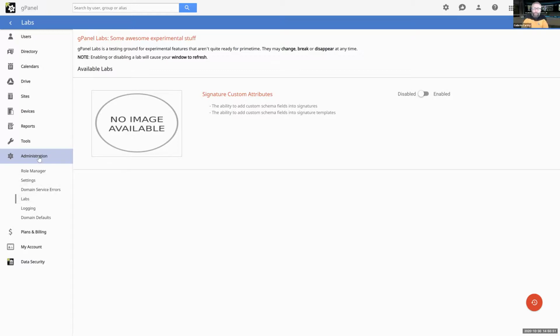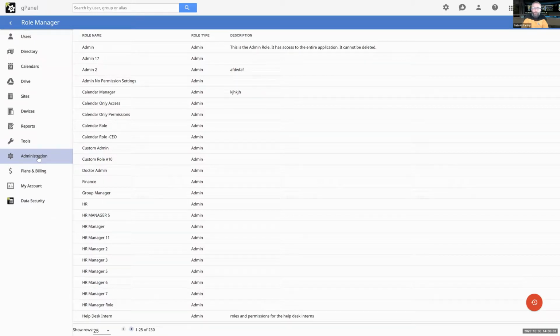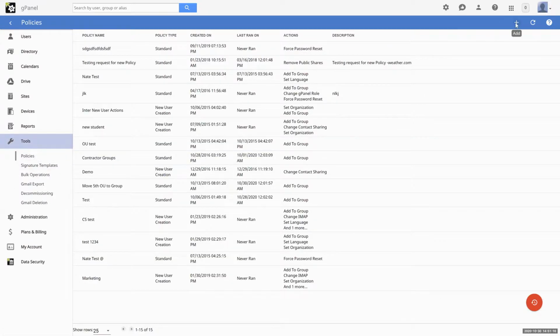And what is on the horizon? Can you give us any hint of what features are coming? Is there any new updates coming? Yes, definitely. One of the biggest things I think that people have been looking for is in our policies section, for us to set up new user policies.